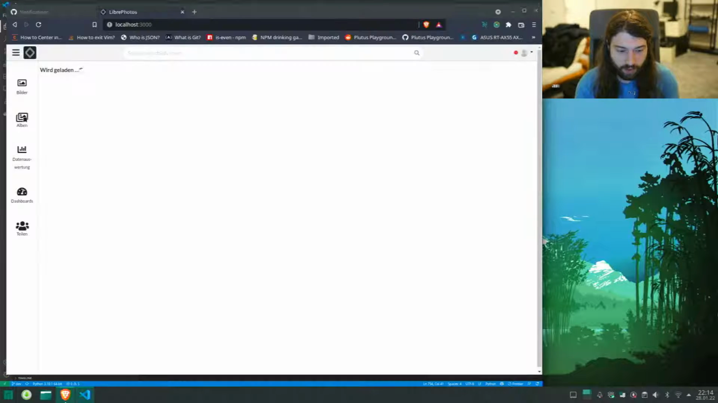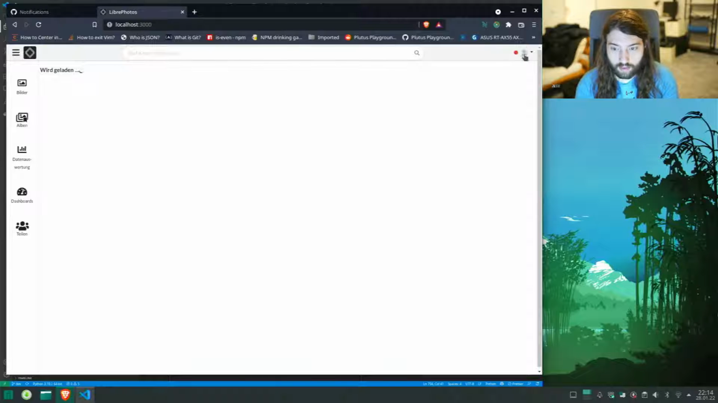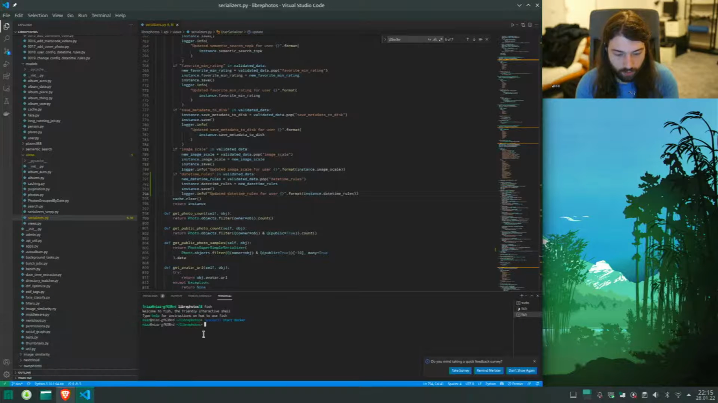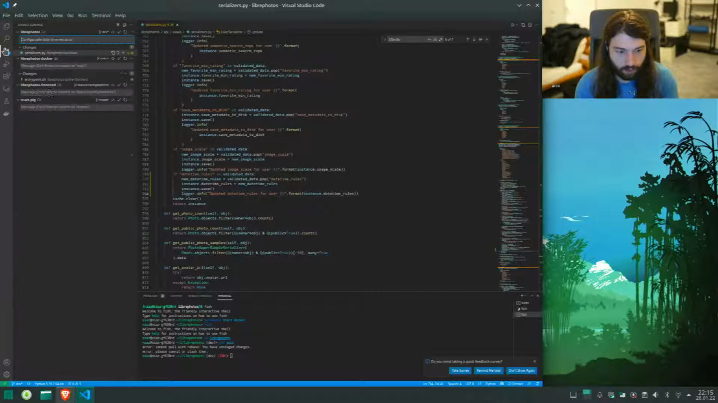So we did that, and now it loaded. Oh damn, I think we have to change the branches, not sure yet. Libre photos. Okay, that works. Then we can do a git pull. Right.